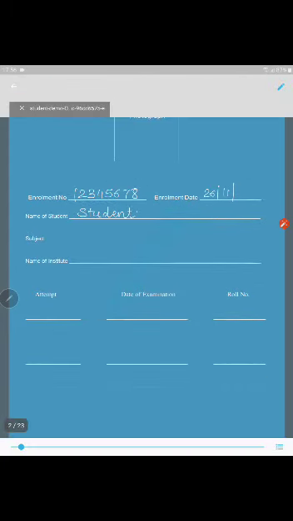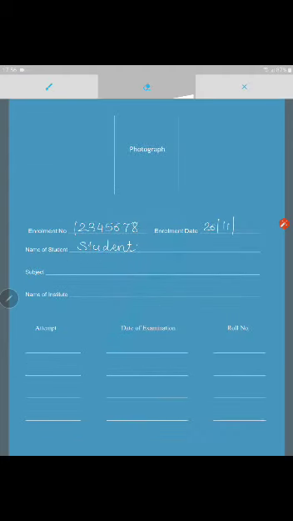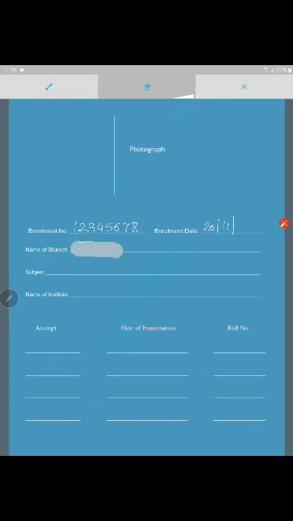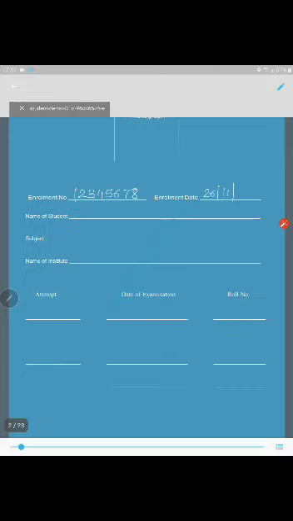If in case you want to erase something, again click on the pen icon. You have the erase option. Click on that erase icon. You can erase whatever you have written. You can again increase the thickness for the same. Click on back button to go back to the main page.